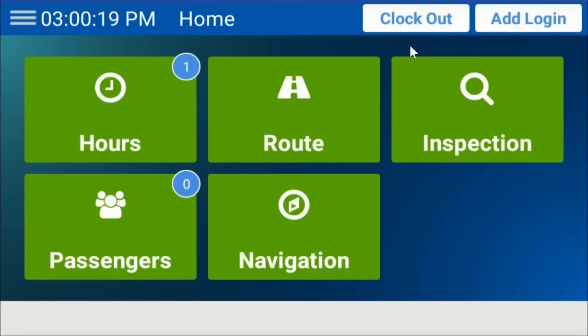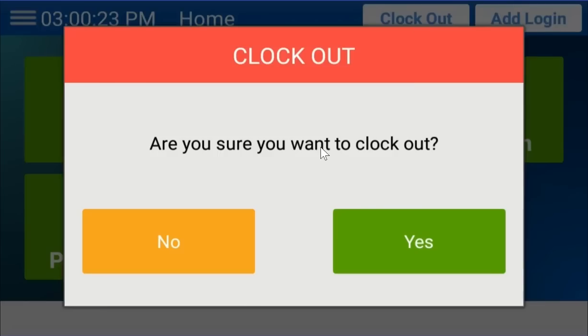So if the driver is ready to clock off, you simply click clock out. Now, because there is only one person left on the tablet, the driver, we don't have to select the driver's name. The tablet is smart enough to know that one employee is left. It must be the driver. So are you sure you want to clock out? The driver would select yes.